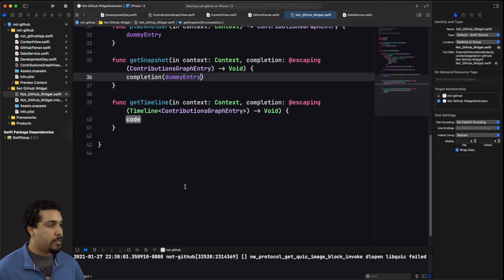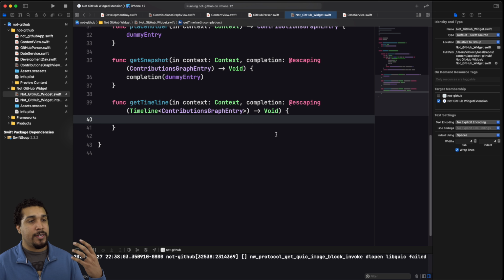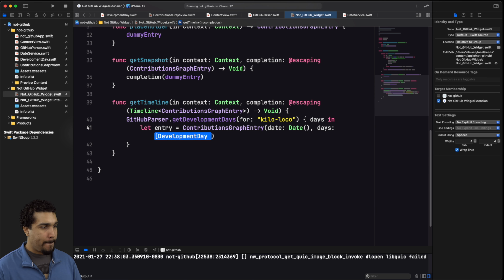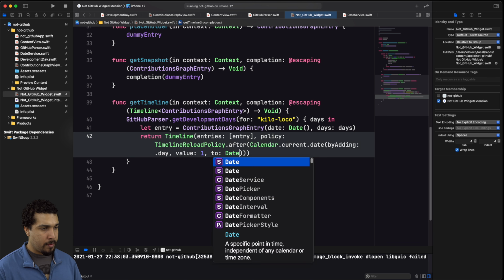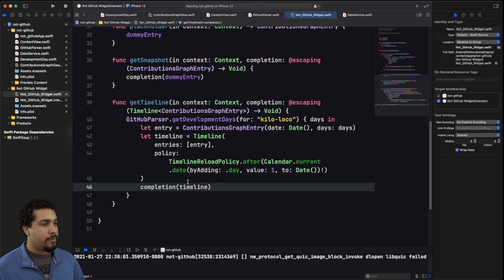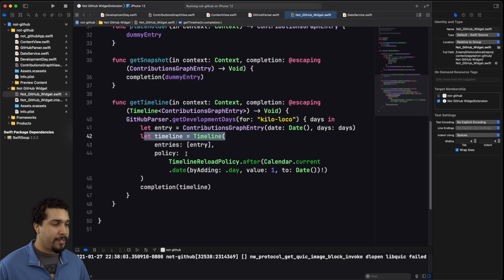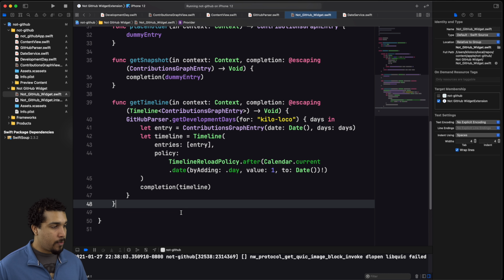Perfect. So now we need to focus on our get timeline. Now this is the part where we're essentially just going to be doing the same thing as we did before in order to show the data on our graph. So we're going to be using our GitHub Parser in order to do that. All right, so now we have our entry right here, and then we have our timeline. So we're just going to pass in the entry, and then we're only going to be updating our widget every day, I guess, only once a day. So now we're done with our provider.